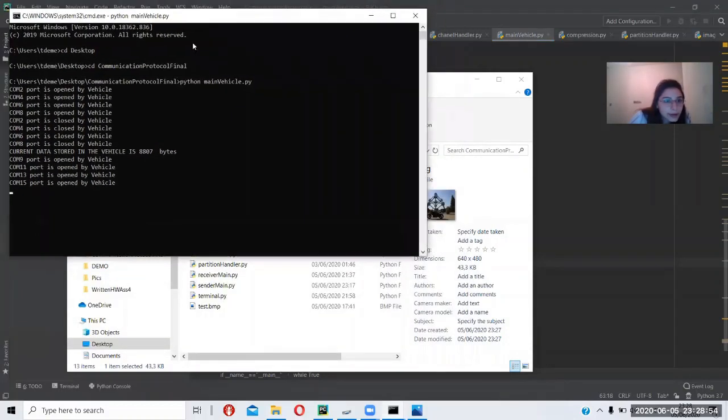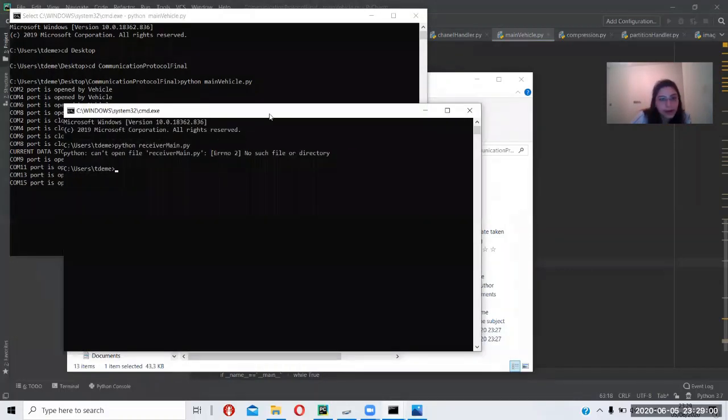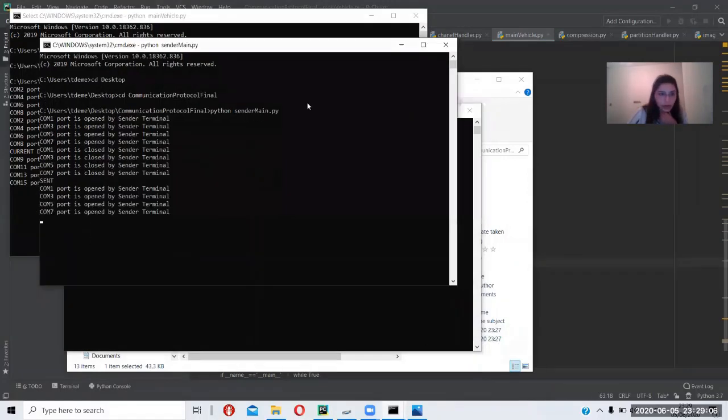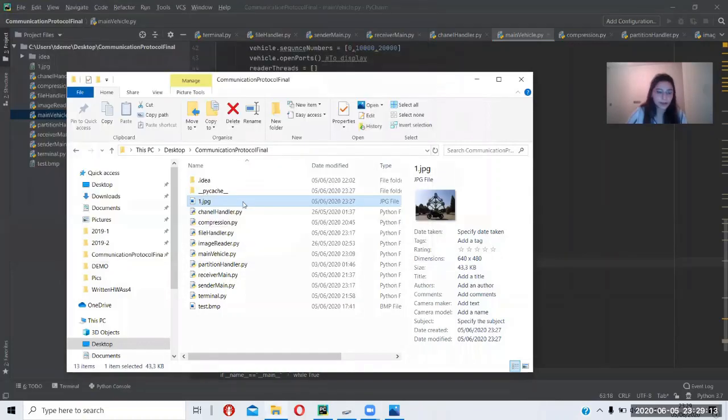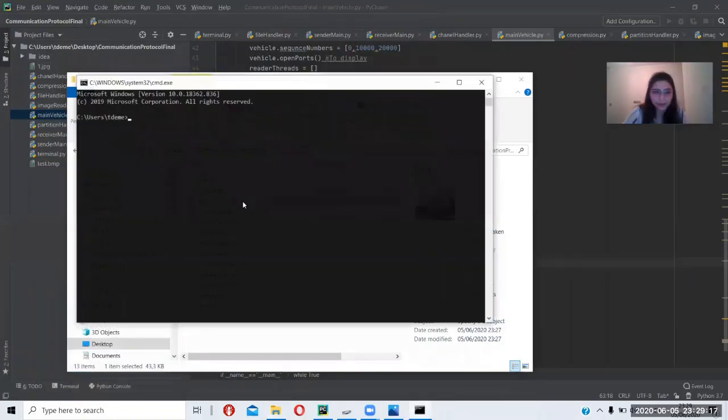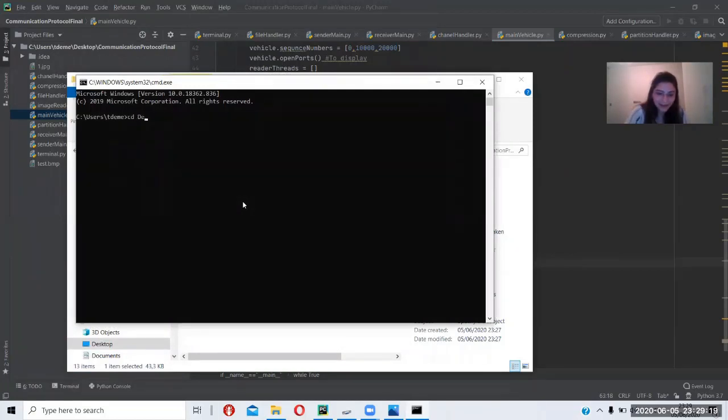Here you can also see the amount of data that is currently stored. This again is just to point out that, oh, right, I have messed up slightly. I'm sorry. Let me just restart this. I've made a typo, so I couldn't start. Oh. Communication protocol.